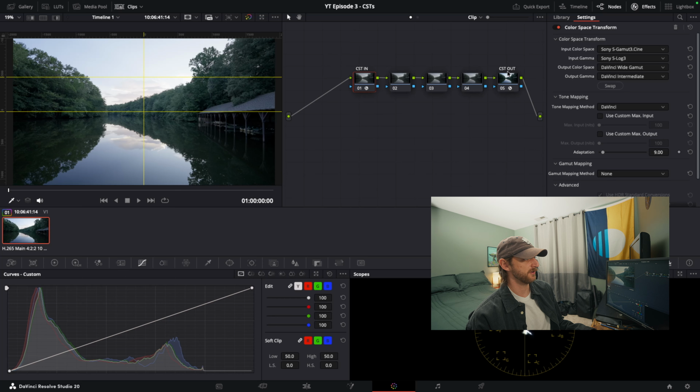As you can see, now that we've converted it to Rec 709, the image doesn't look as flat and it looks more similar to probably what you saw on the screen while shooting it. Now that we have it converted to Rec 709, we can begin our color grade.